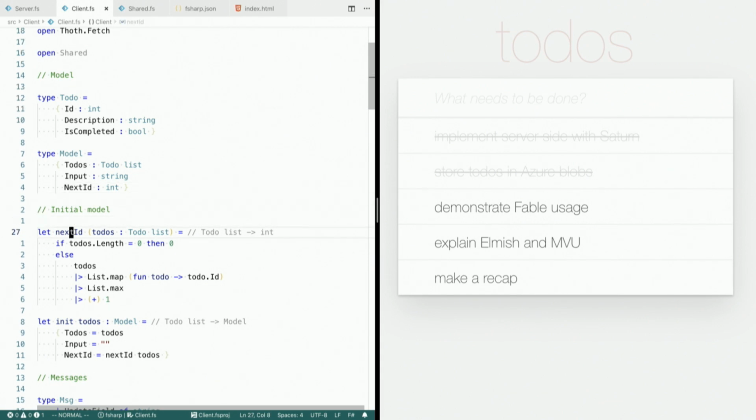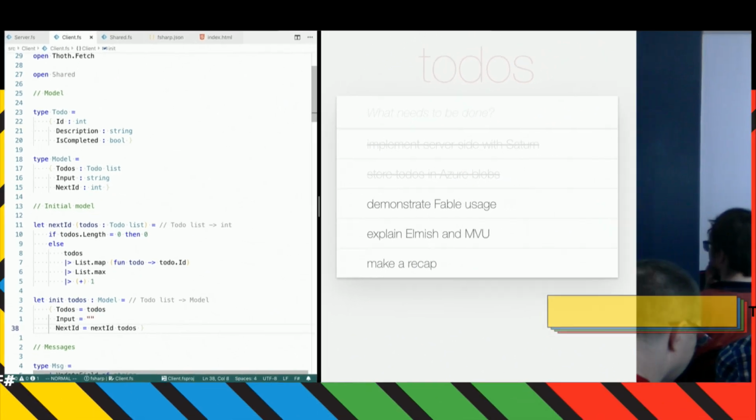And to calculate the next ID based on the list of to-dos, if the list is empty, then it's 0, and otherwise we take the max of those to-dos, the maximum ID, and add 1. And the init function here creates an initial model in our application. So to-dos will be fetched from the server, input will initially be an empty string, and next ID is generated from the function that I've just explained.